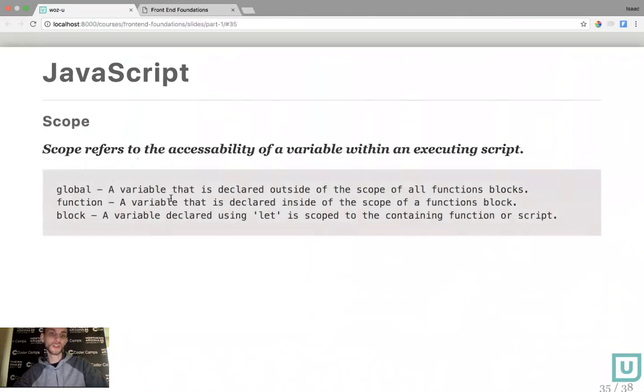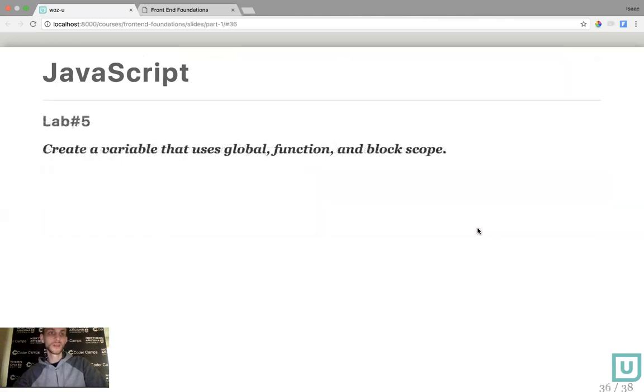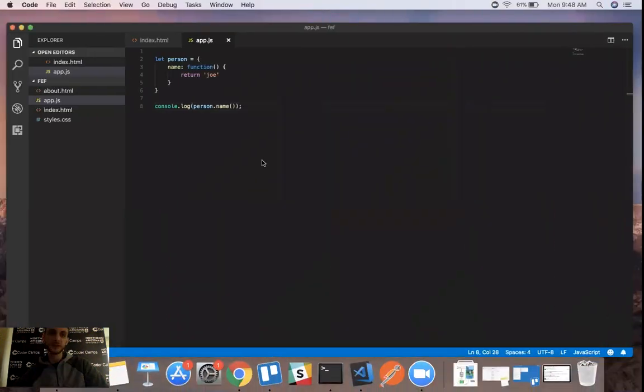Next, we've got function scope, and that's when a variable is declared inside the scope of a function block. And then we've got block scope, which is when a variable is declared using the let keyword and scoped to the containing function or script. So let's go ahead and create a variable that uses global, function, and block scope.